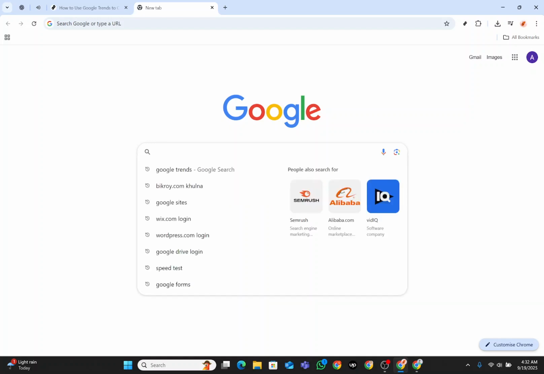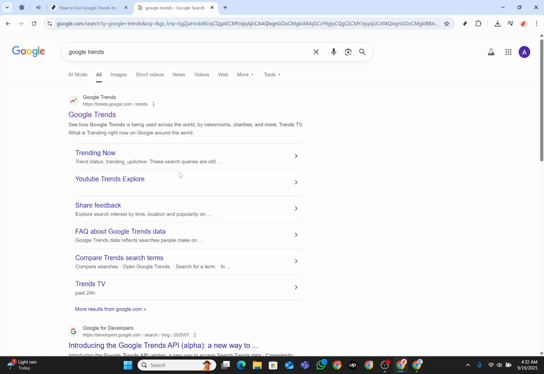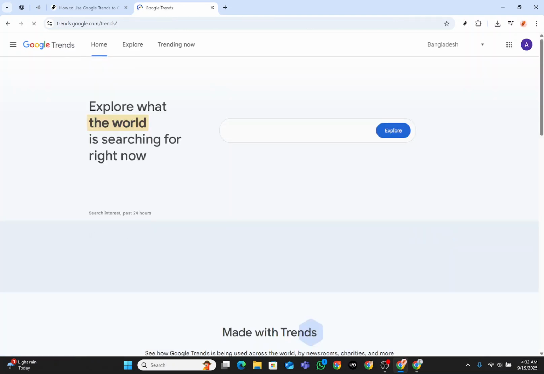First, open your preferred web browser and head over to Google. Type Google Trends into the search bar and hit Enter. When the search results load, you'll usually see Google Trends as the top link. Click on it to navigate to the main page.